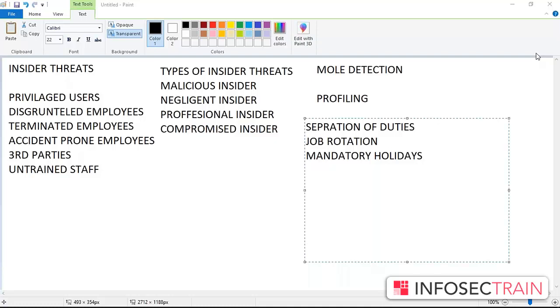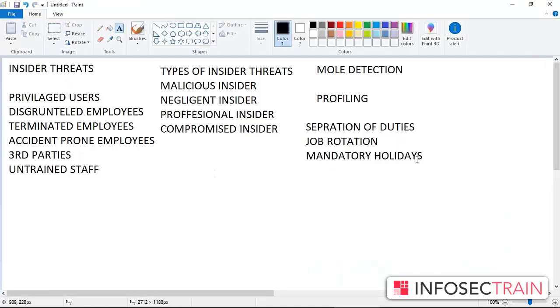Okay. So these are the things, guys, that we had to cover in this whole program on incident handling. These are the things that we had to discuss. So you can do one thing. You can take a screenshot of this.